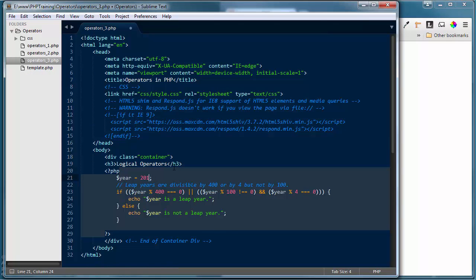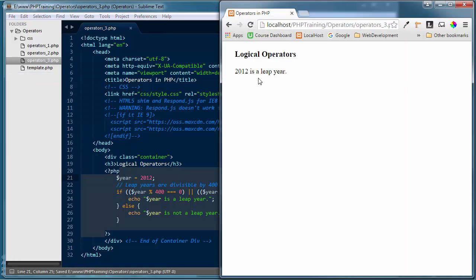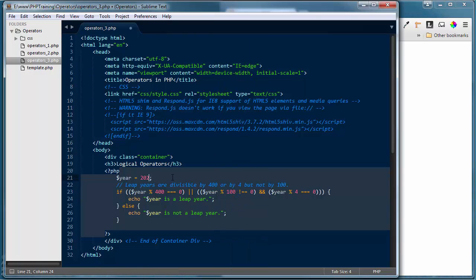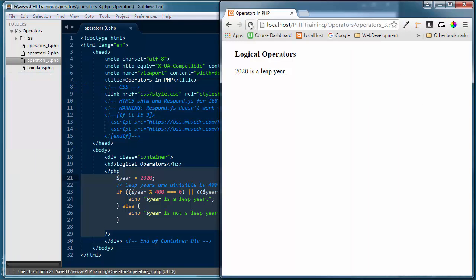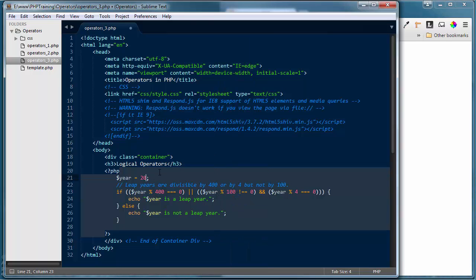So if 2016 is 2012, think about it. I'm going to refresh it. I'm telling you right now, yes it is, and 2012 is a leap year. So would 2020 be. 2020 would be a leap year also. Save the change, refresh the browser window, because every 4 years we have a leap year, but 2019 is not.